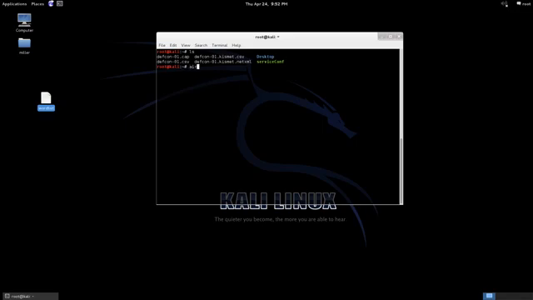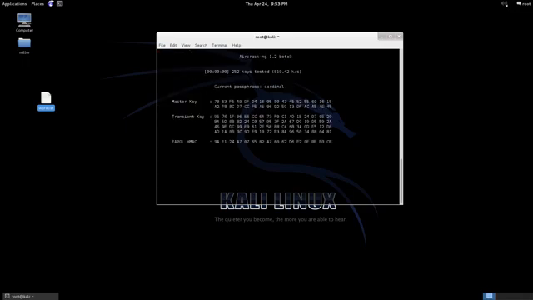So aircrack-ng -w, and then our word list. The word list is on the desktop: root, desktop, wordlist. And then from here we're going to put in the file name that we're going to use, that we're trying to crack for the four-way handshake: defcon-01.cap. And we're going to run this.